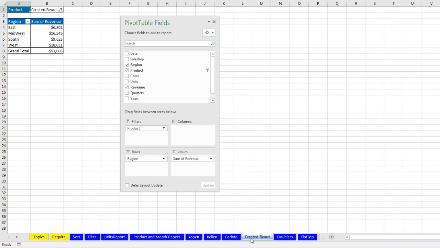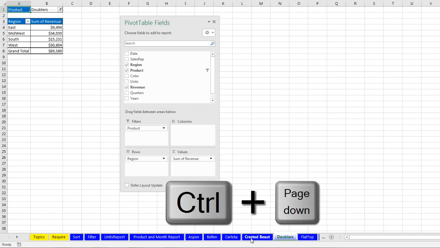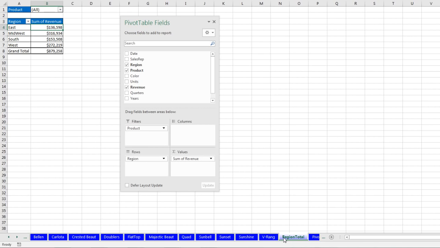Now I'm going to click on Crested Butte and use my keyboard, Control Page Down. And I'm going through each one of these. And look at that. The regional total is the last one. And to the left, each one of these sheets was named for each one of our products with, for example, the VRANG.